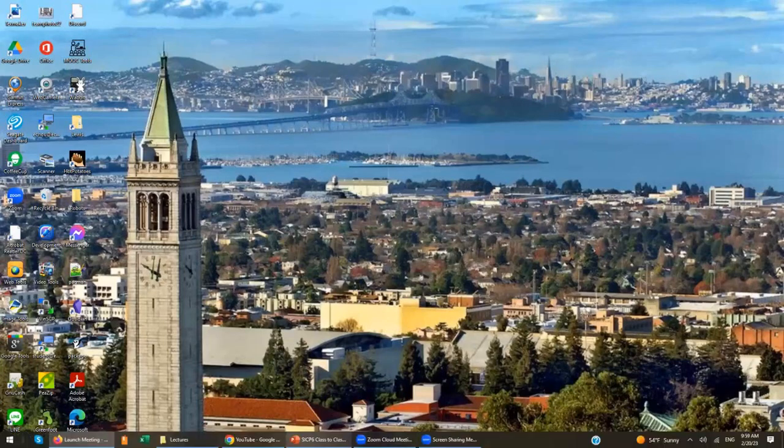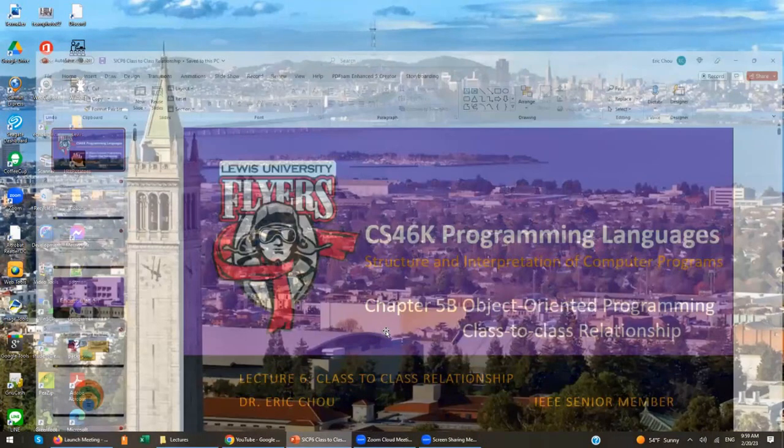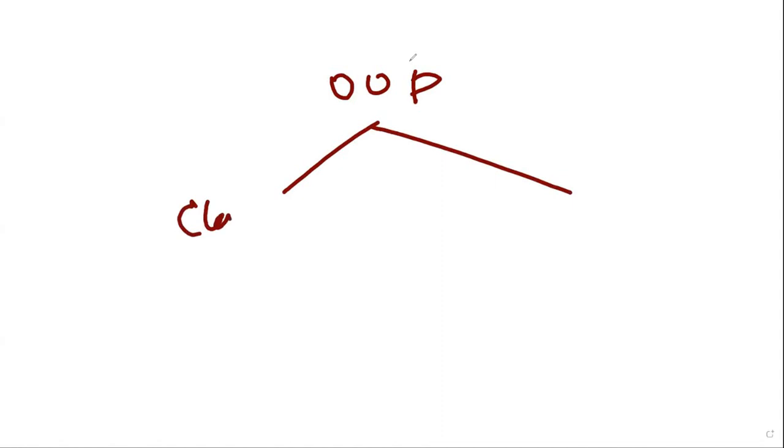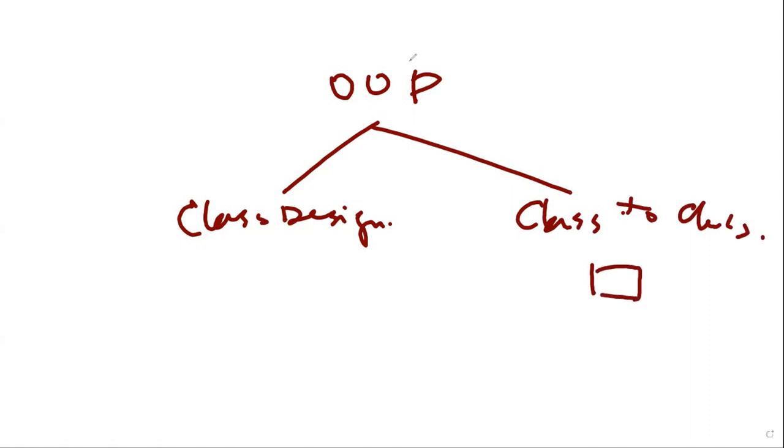Okay, today we are going to talk about class-to-class relationship. In the previous session, we talked about object-oriented programming. In object-oriented programming, we have two branches. One is class design, which is designing one class. The other important knowledge is the class-to-class relationship. So you have two classes, what is the relationship they have?